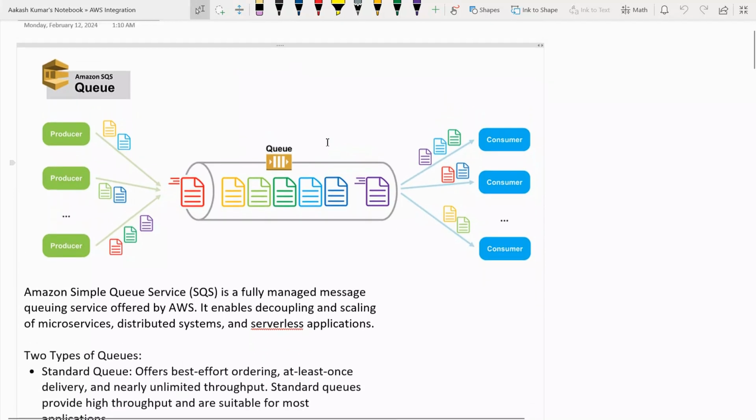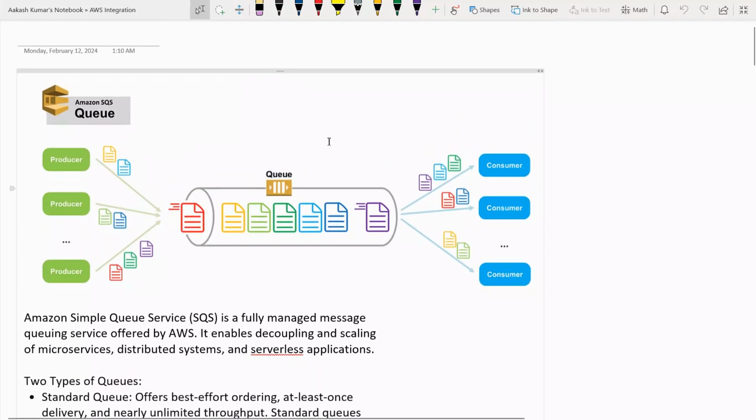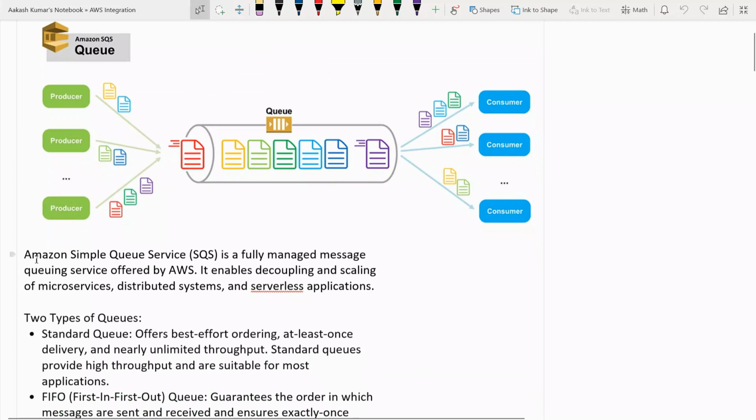Okay, so let's talk about Amazon SQS Queue. Right now, just going to the definition of SQS, guys. SQS is a fully managed message queuing service offered by AWS. It enables decoupling and scaling of microservices, distributed systems, and serverless applications.